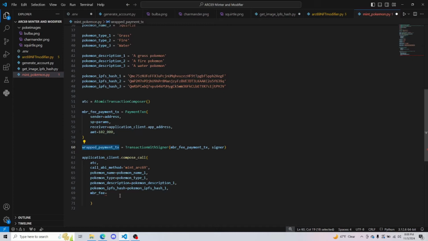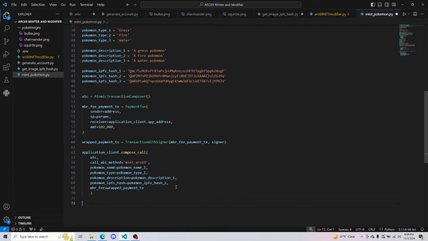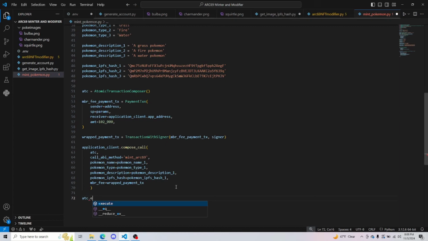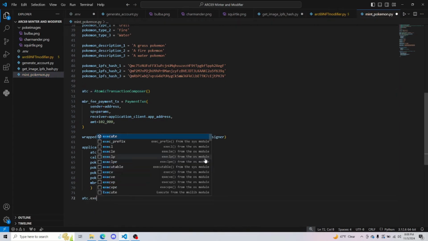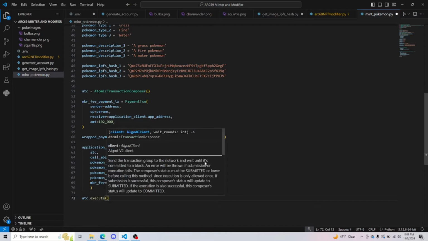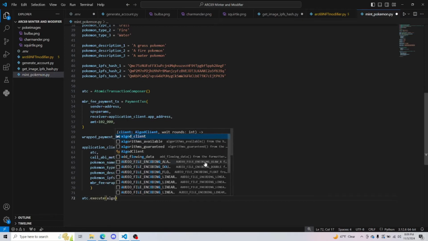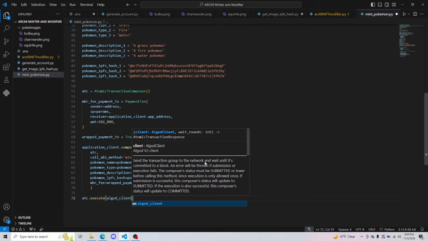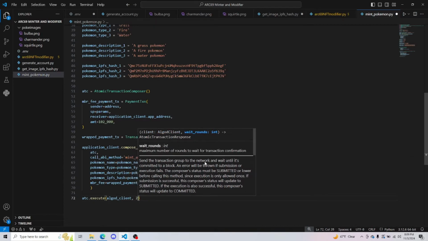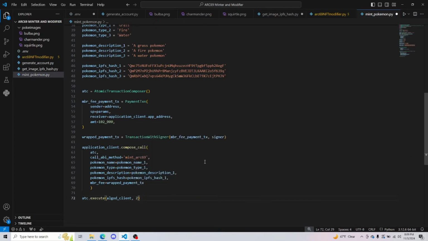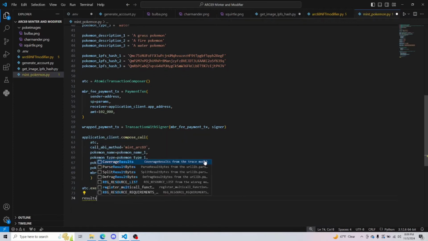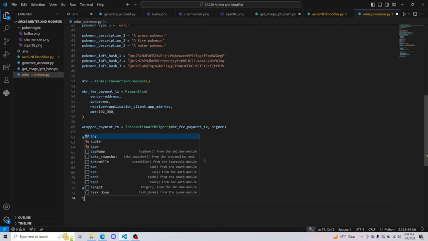And now this wrapped payment transaction goes under the MBR fee parameter. And then we end this with executing, so atc.execute, and pass in our algod client, and we'll wait for 2 rounds. And then results. Let's get transaction IDs and results.